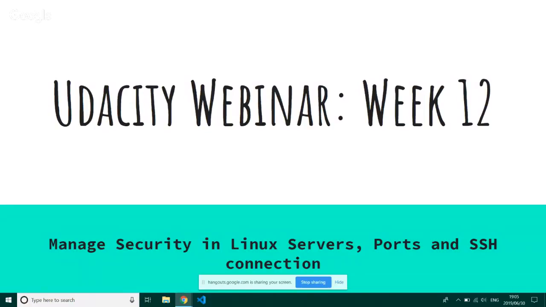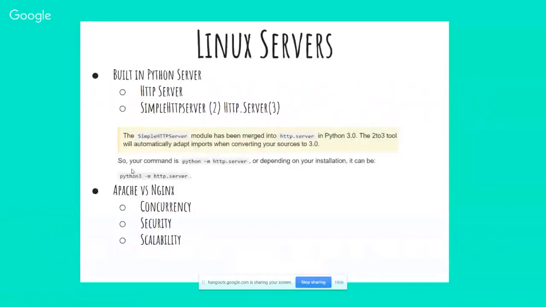Today we're doing week 12 where we discuss security in Linux servers, we discuss ports, and we discuss secure shell. So we'll start off with the Linux servers.